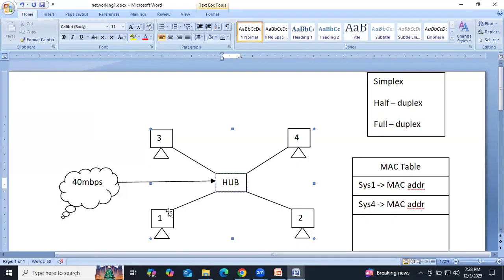No, guys. Machine 1 will send the data to the hub. This hub will convert the data into bits, and will send the data to machine 4, machine 3 and machine 2, including machine 1. This is called broadcast communication. One to many, including the source. I hope you're clear. Second point, it will convert the data into bits. Third point, it uses broadcast communication.